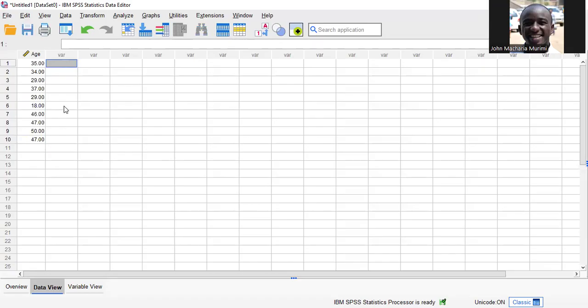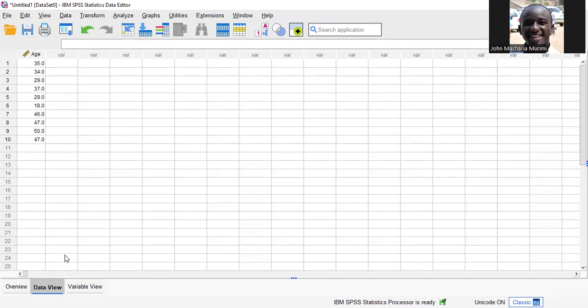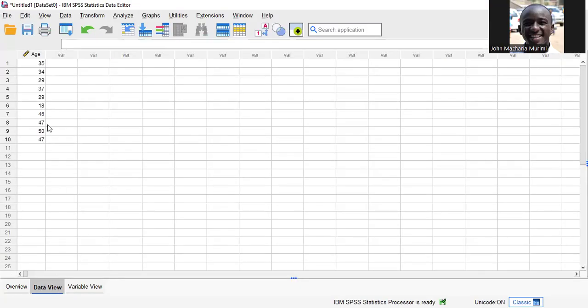As you can see now, this variable has two decimal places. You can reduce that. You just come to variable and the decimals. You can reduce it to 1, or reduce to no decimal, then there'll be no decimal for that. So you can type this data directly into your SPSS like that.